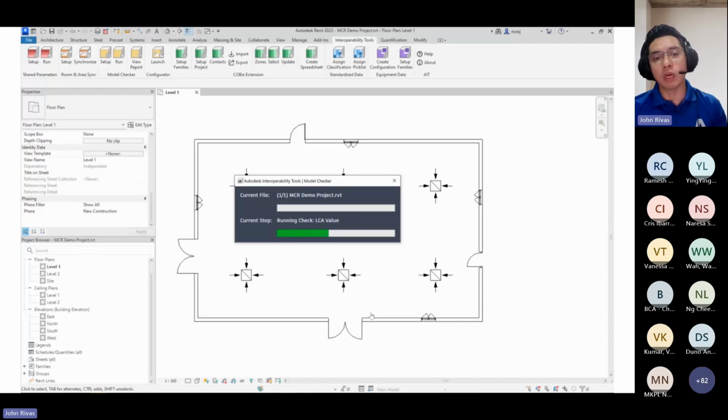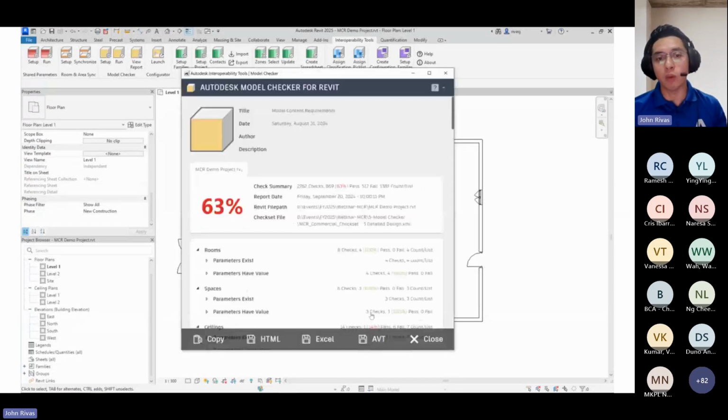It will perform a series of checks on whether there's a parameter that is already applied to a project. Like, for example, if I have a door and it has fire rating, it will check whether there's a parameter there. And then the second check is whether they have any values at all. So with the model checker for Revit, before you even submit back for any submission, you can perform these checks to see if there's any missing information or parameters in your Revit model.